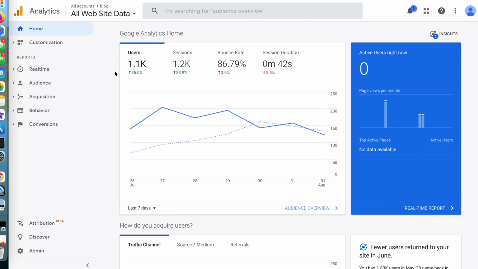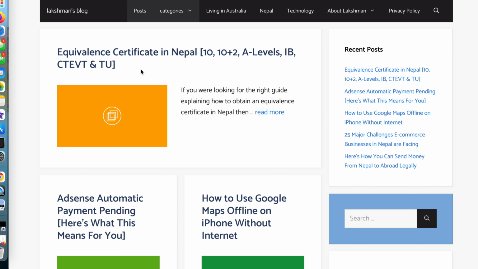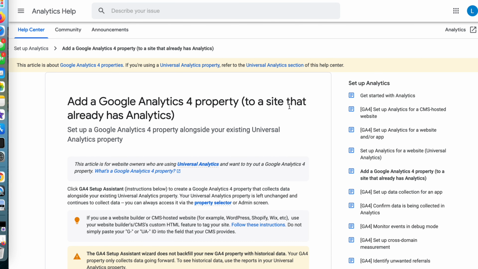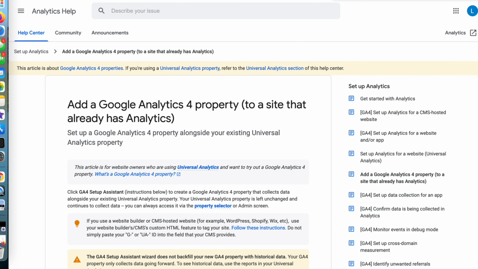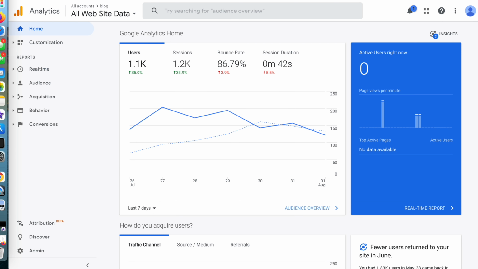Before we get started, make sure you are logged into your Google Analytics account and you have all the necessary permissions to make changes. Also, I'll be writing a detailed blog post on how to do this, so I'll leave the link in the description section, and I'll also leave the links for the support articles and documentation in the description below, so you can refer to them when you have any confusion. So now let's get started.